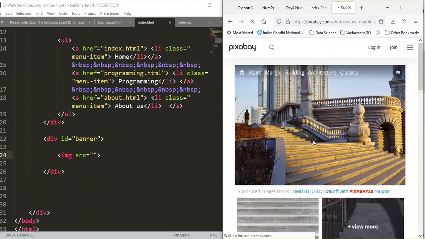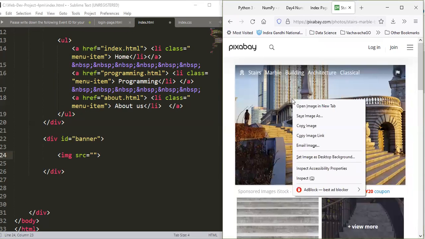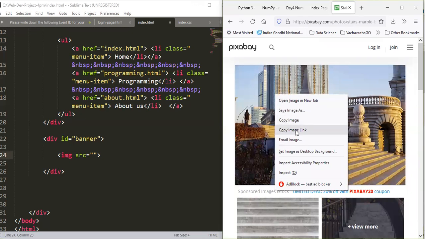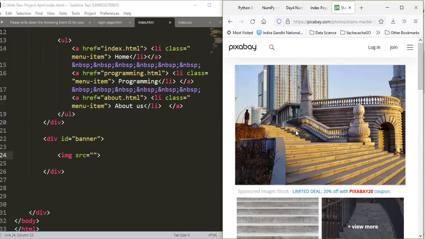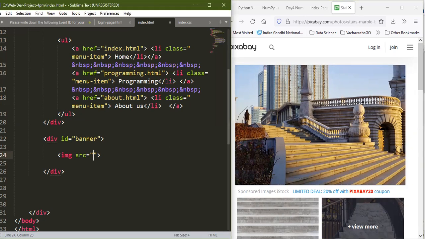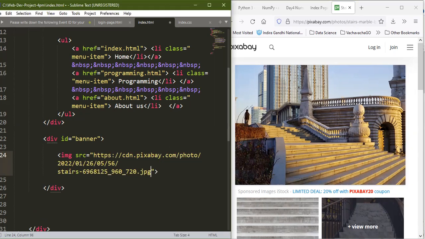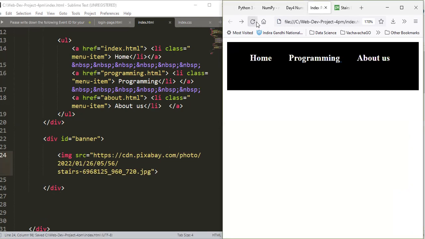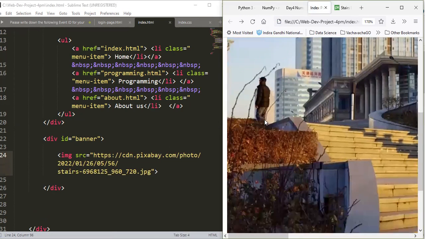So first go to that image, right click, then copy image link. Pay attention. When you open that image, right click on it, copy image link, then the link will be copied. Put that link right here inside the source. Control V. Save this thing, save. Now you can check your page. You will get the image right.